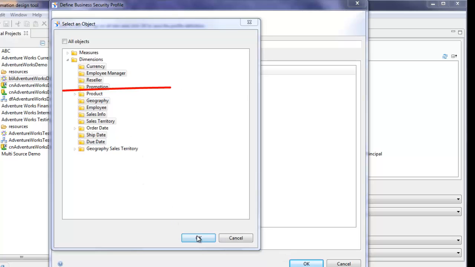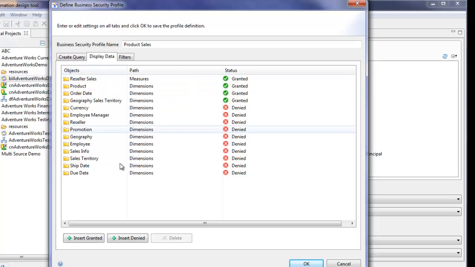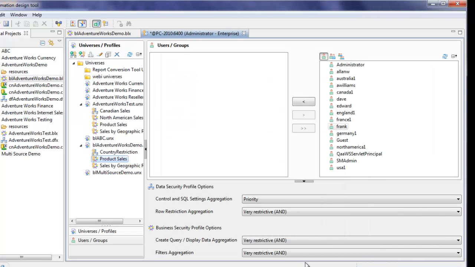So I've selected the objects. Now we've granted access to these four classes: the sales, product, order date, and geography sales territory. I'm going to click OK. And I'm going to assign the user Dave to this product sales business security profile and save. Now let's test to make sure that Dave only has access to the data that we granted him access to.